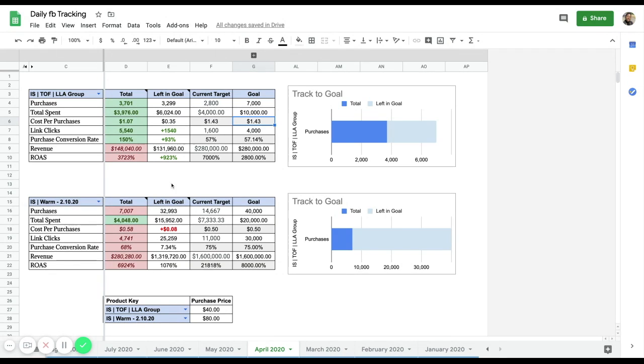The left in goal is based on when you go over the target. So if you go over the target and you're supposed to be over the target, it'll be green. If you go over the target and you're not supposed to be over the target, it'll be red. Then once you see where you're at, you can see it on this little graph right here. So you have your total and then you have what's left in your goal.